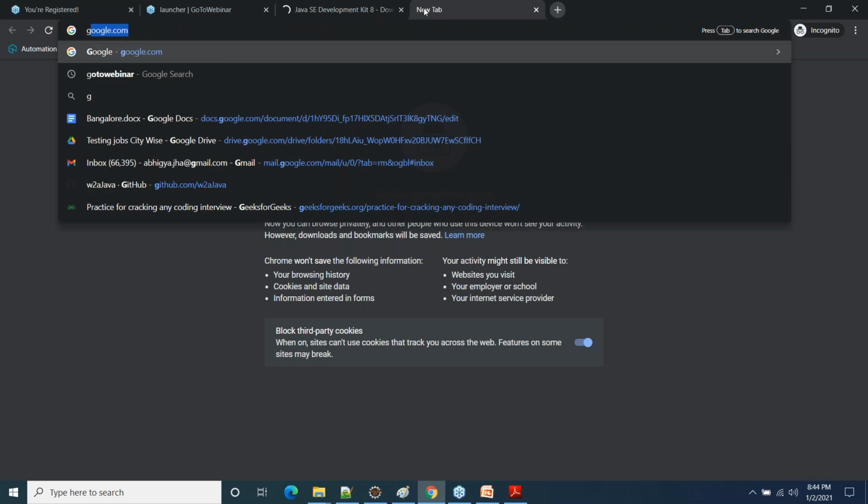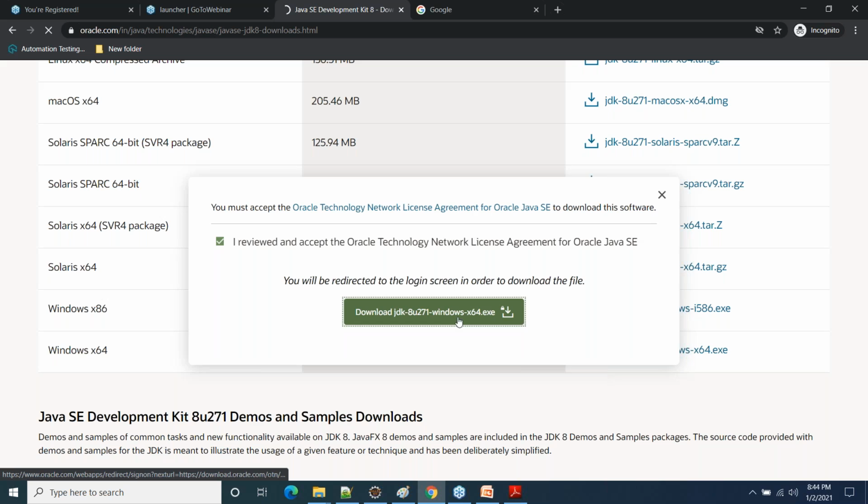I don't know why this is not happening. I think the site is down as of now. Yeah. So you will see that Oracle is taking me to the login page. Just wait for it.